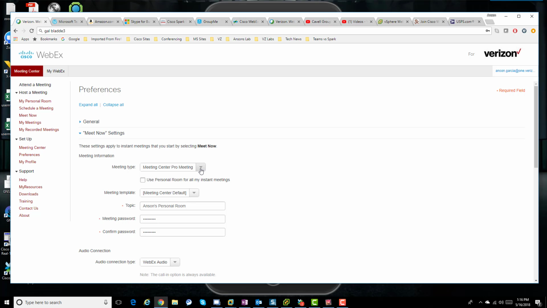In fact, I was always right here, and my eyes were drawn right here, thinking maybe this is going to be PMR or something like that. But for some reason, I just had brain block and could not see that setting right there. That setting obviously says use personal meeting room for all instant meetings.